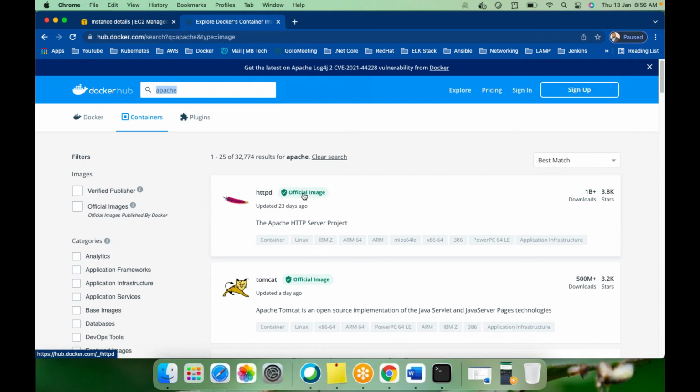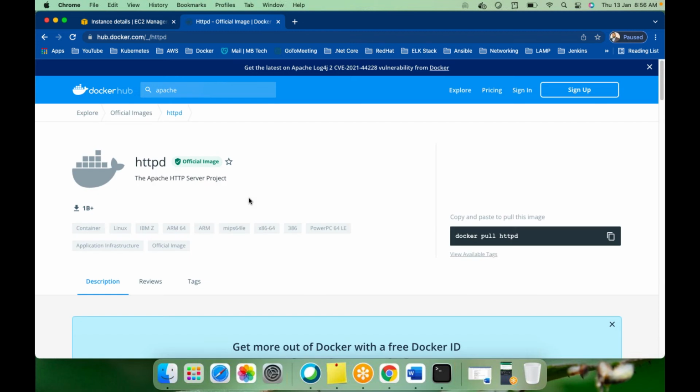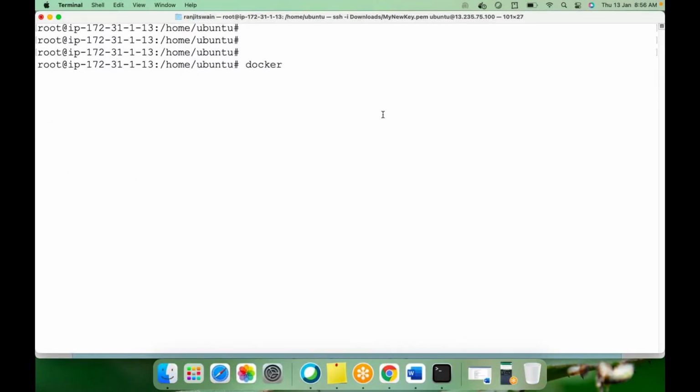This official image is the official logo, the official sign of Docker. So it is a genuine image and you can use it in your project. It will do no harm because it is verified and created by Docker. Just click on this and you'll find all the information about HTTPD. Here you can see it uses docker pull httpd. If I use docker pull httpd, what will happen? It will pull that image from the Docker Hub registry.